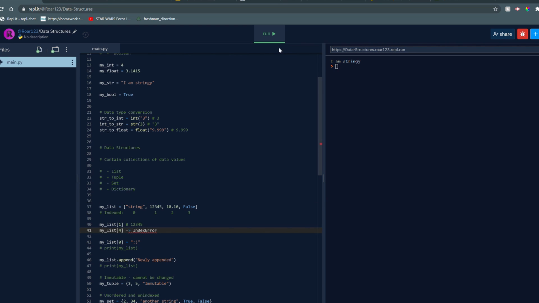So we can just try that here. Let me comment this. I'm not printing any of this, but Python will try to do this and then say index error, list index out of range. Let's comment that back up.